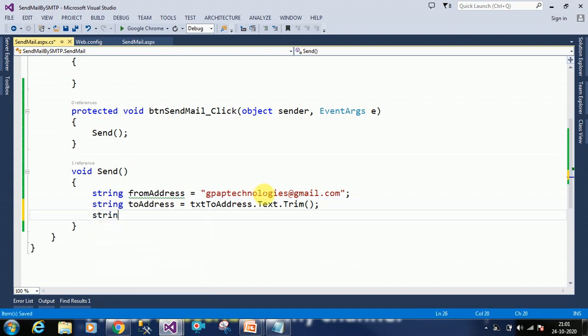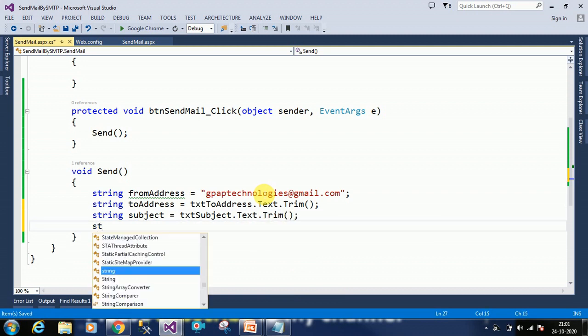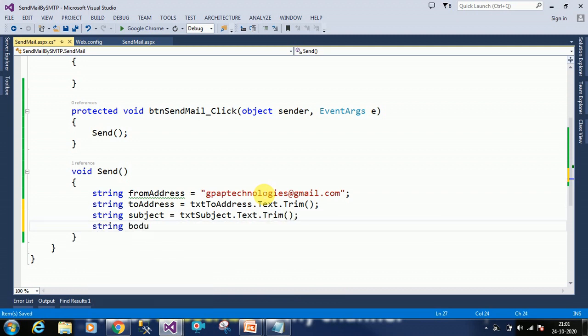Okay, then I need subject. I'm getting it from txtSubject. Here also I'm using Trim. Finally we need body, so we will get it from txtBody.